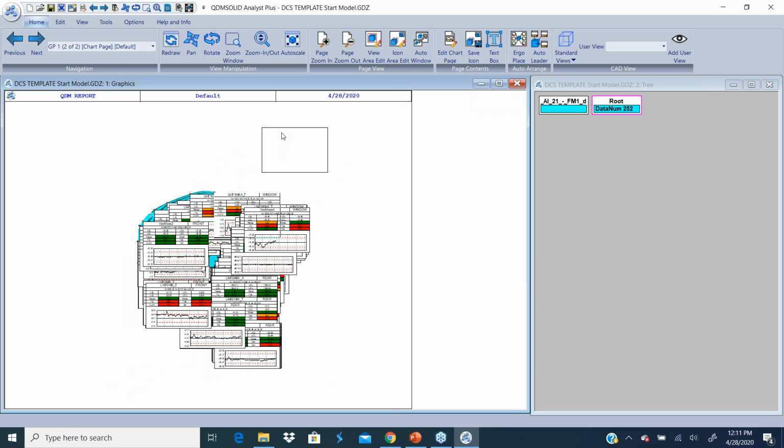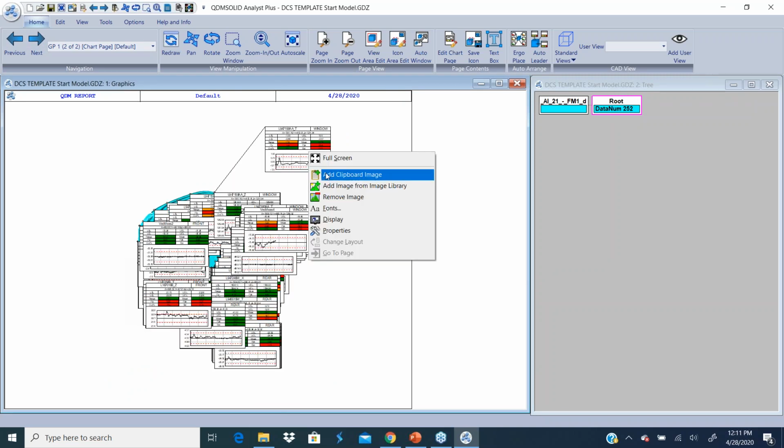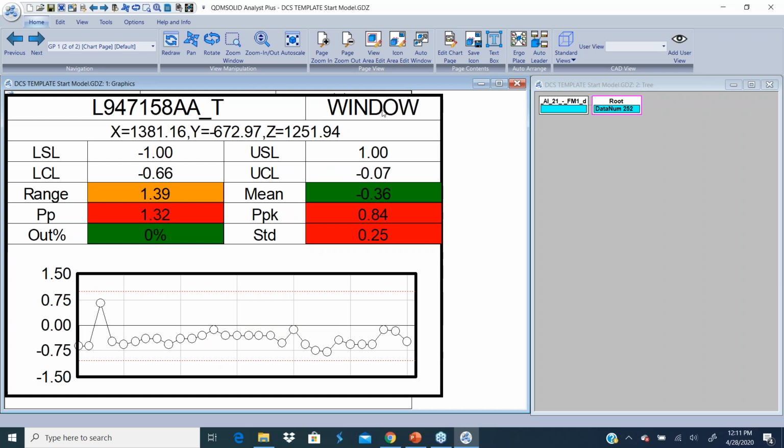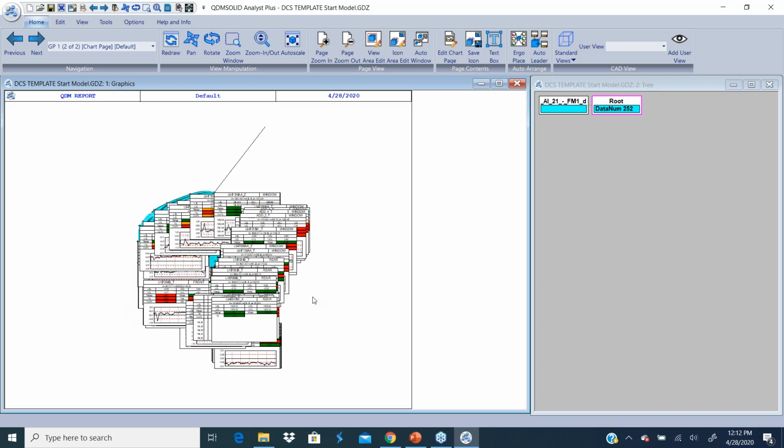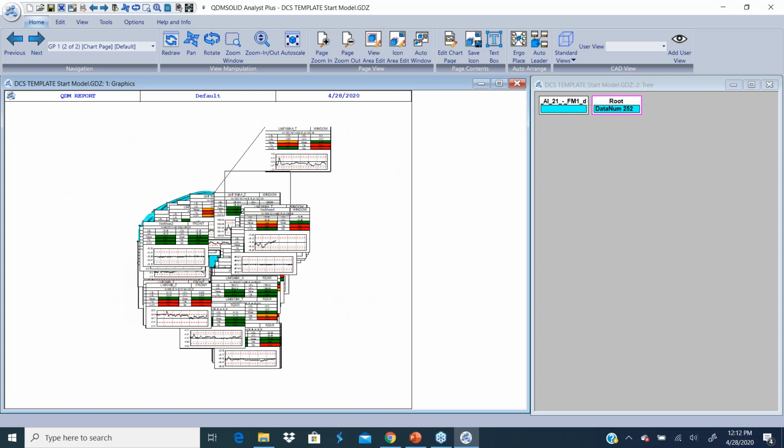So for example, let me just separate out one chart so that we can see this particular chart belongs to the window classification. So it's very easy to create classifications and highlight them here.